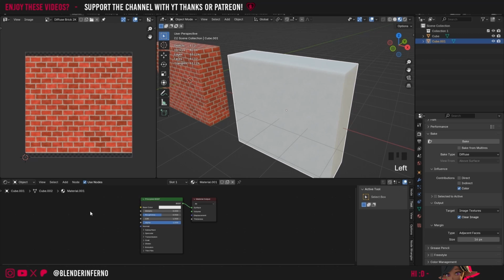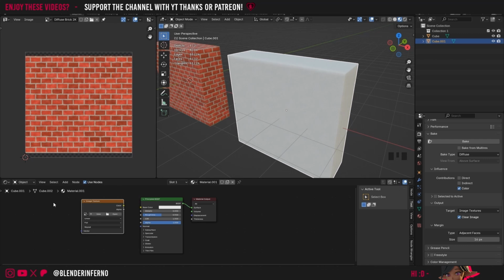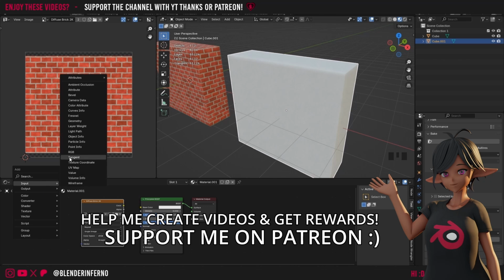Now let's go ahead and set up these textures. So I'm going to press Shift A and then under texture, I'm going to choose image texture, and I'm just going to left click that there. I can then left click this drop down here, and I can choose my diffuse brick 2K from here. Alternatively, you can also press the open button and find it from your file browser. You can also do that by pressing the folder button when you've already added an image, which just does the same thing. I'll press Shift A, and we're going to want to make sure we're using the right coordinates. So under input, I'm going to choose texture coordinate.